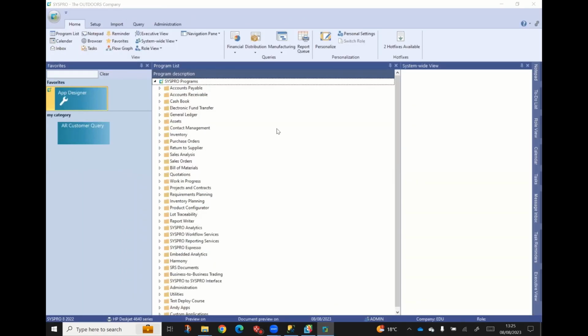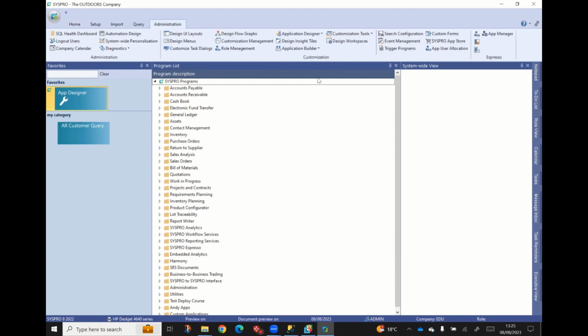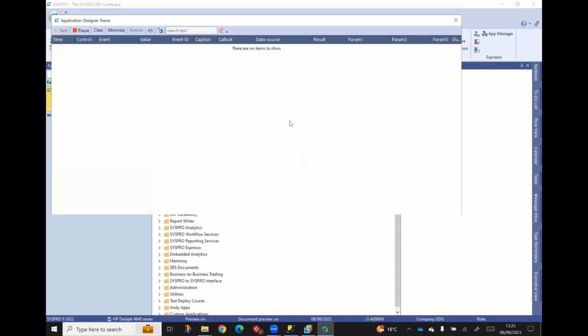Well, the first thing to do will be to launch the Tracer. So we go to the Administration tab, we go to Application Designer, and down here we've got Start Tracer. So let's fire that up. And here we are. It's now loaded, and it's sitting here listening, waiting for an app to either raise an event or be told to output any output to its list view here.